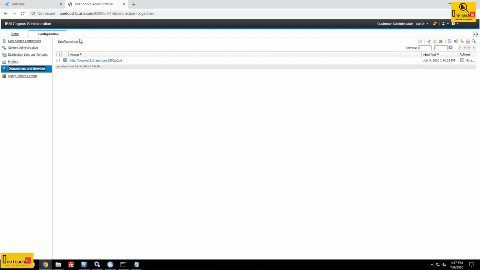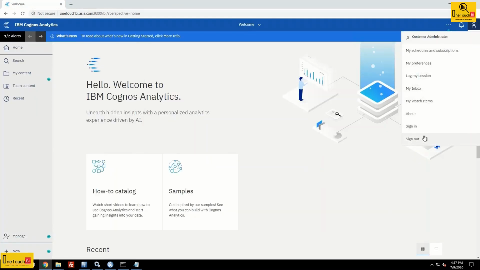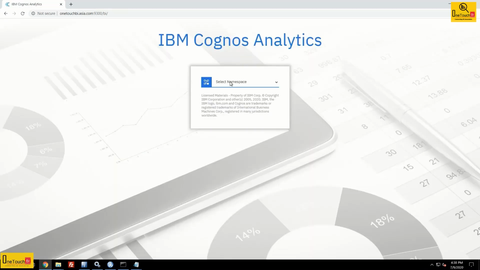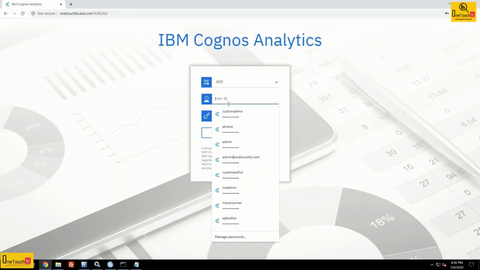Now we are left with a few more settings. Library, we should enable it over here. That's where external customization of visualization extensions can be added. Let's do that quickly. Log out from custom admin, log in back with admin.